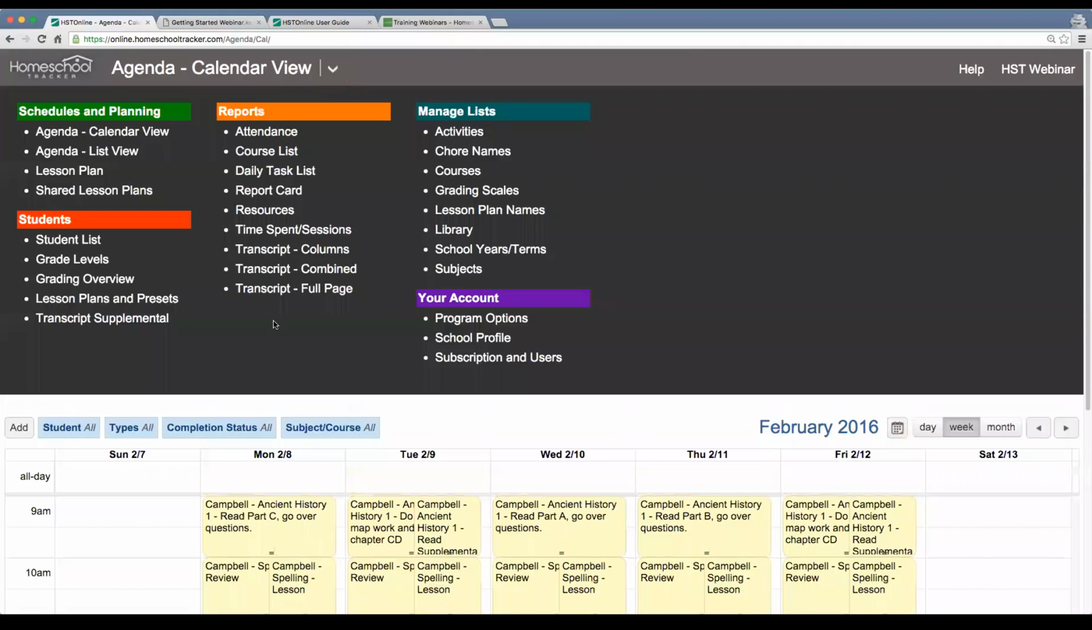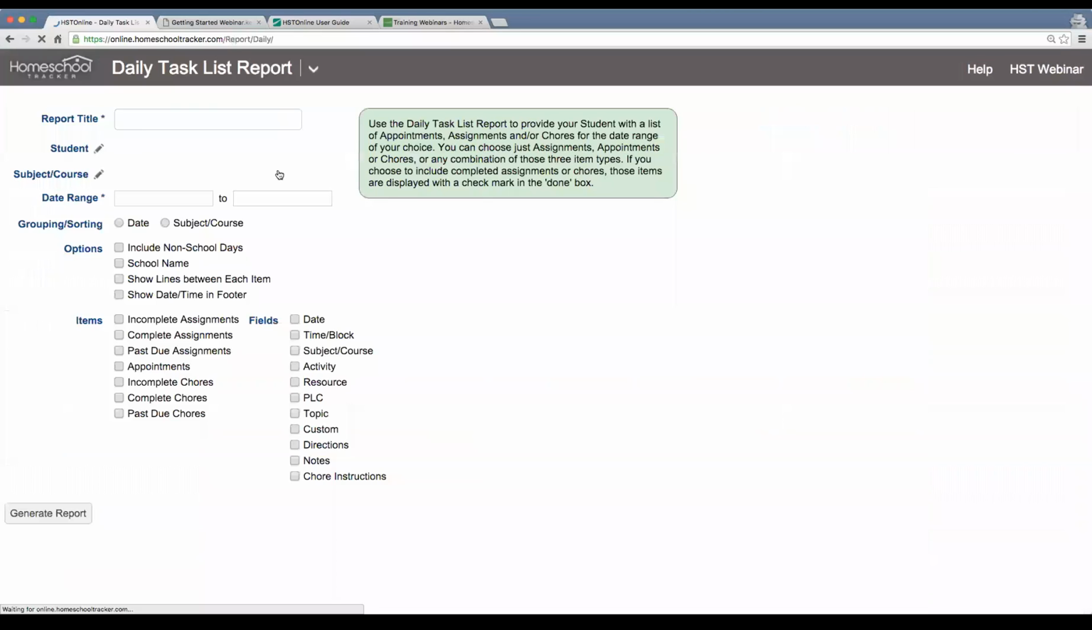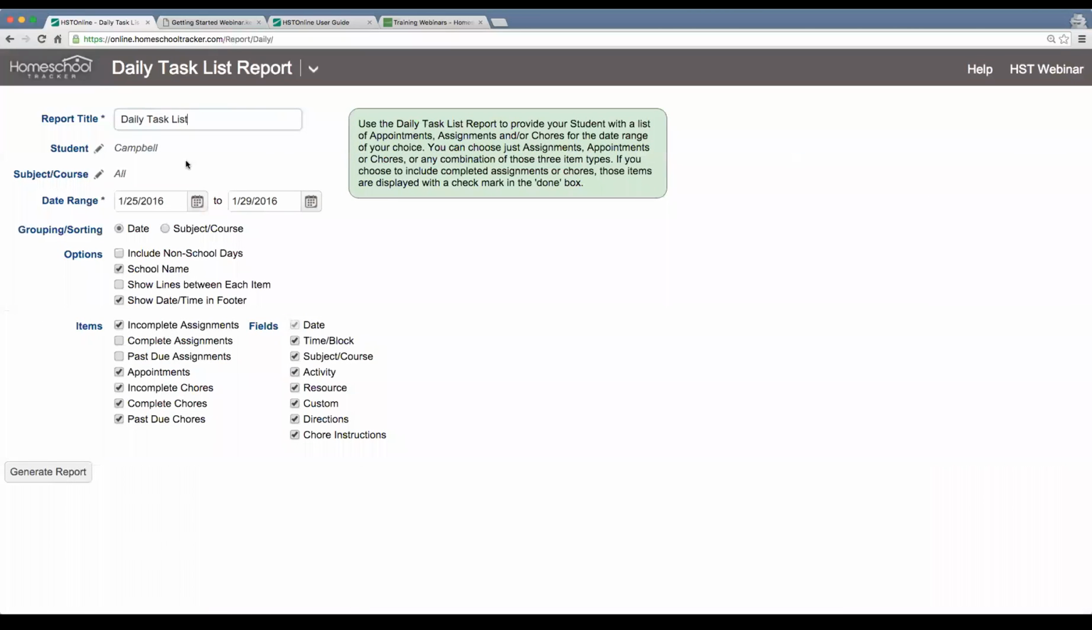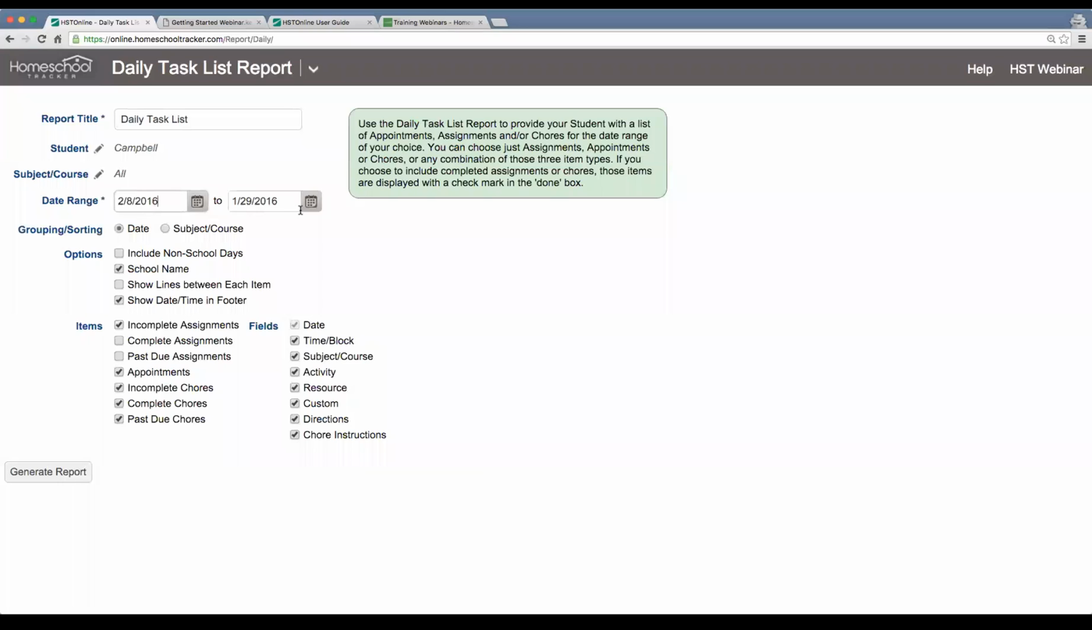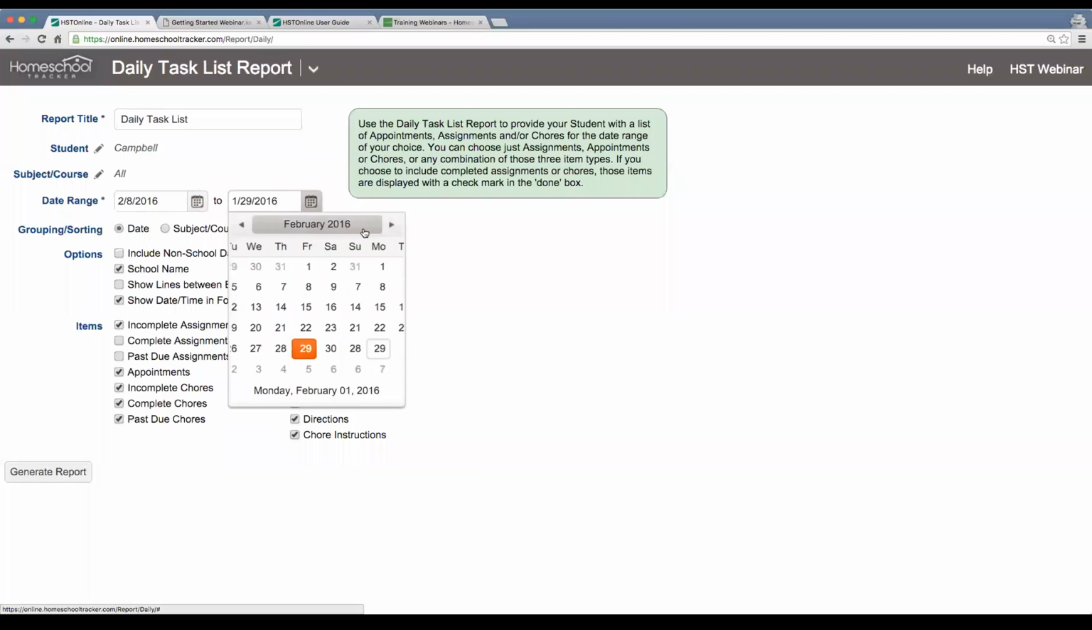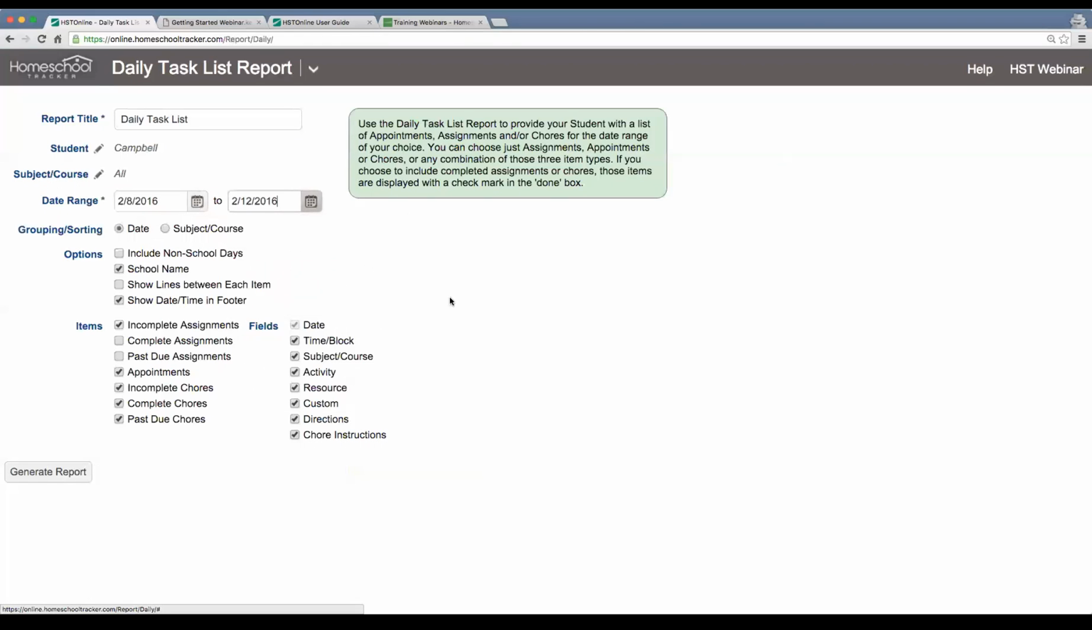Right here again in the middle section. I'm going to talk tonight just about the daily task list. We'll probably spend some time in a future webinar talking about report cards and transcripts, but for most people, the daily task list is kind of the go-to report. And to generate that, first of all, you can choose a date range. So let's go ahead and create the task list for that week that we just scheduled. So February 8th through the 12th.